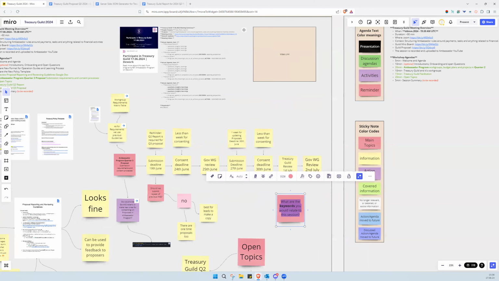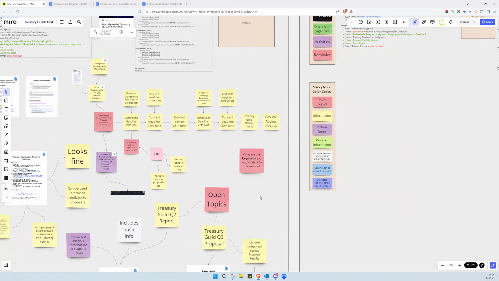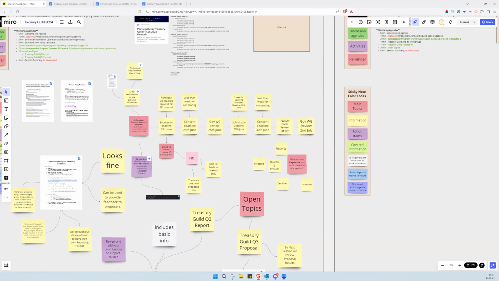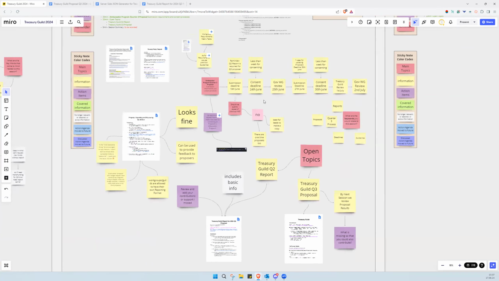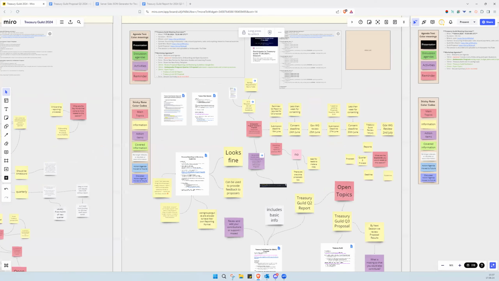Just before we go, I have this meeting summary thing. What are the keywords you would relate to this session? Type them in the Zoom chat or in the Miro board, and with this I will end the main part of the session. While you're typing these out, I will then do a meeting summary. I will stop recording.